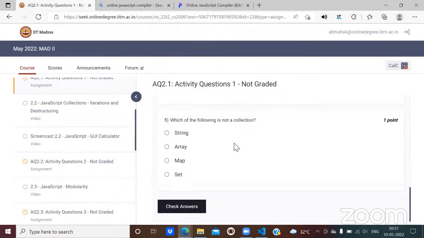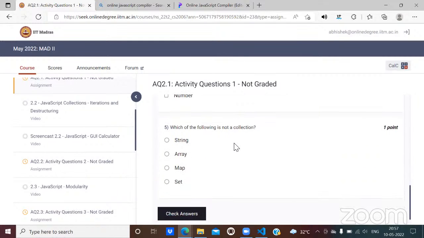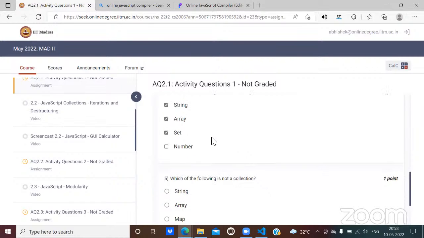Which of the following is not a collection? Just the reverse of the previous one. String. Yes, definitely it's a string. I just mentioned that a string is basically a collection, but I shouldn't say that. It is basically a sequence, you can say that, but it doesn't come under the category of collections. Apologies for that.